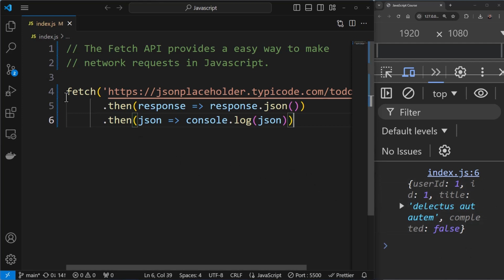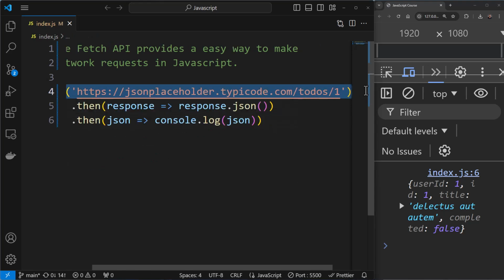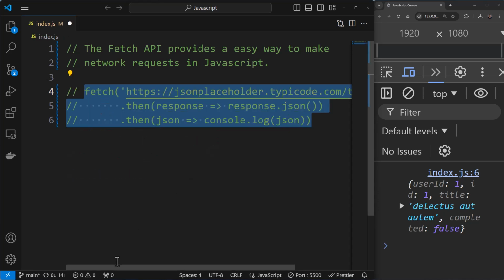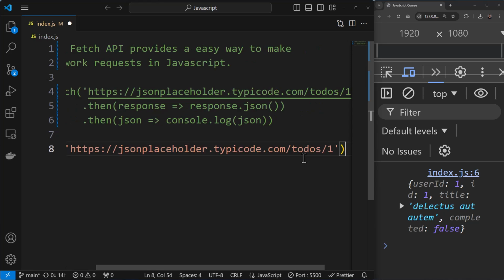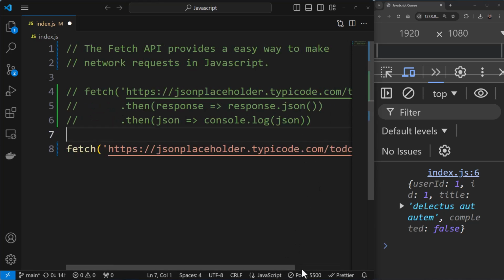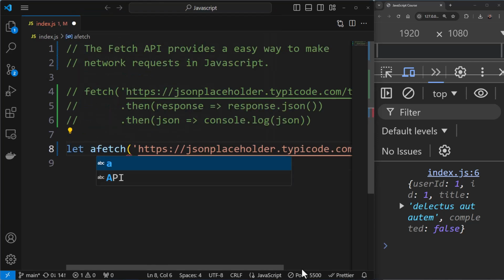Now, let me break this down for you. What I'm going to do is copy this first line itself. It's making use of the Fetch API over here, and we are going to break this down a bit. I would just have this first line, add a semicolon in the end, and assign this output to a variable called a.